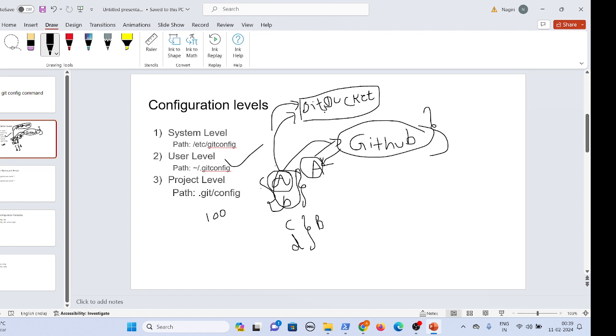I would have set a different credential. So for a specific project, if I pass these user level configuration or username, it will fail definitely. So what I can do is set a configuration or credentials only at project level. So that is called project level configurations.